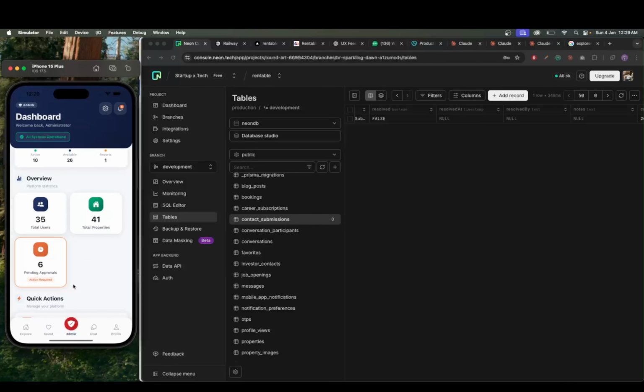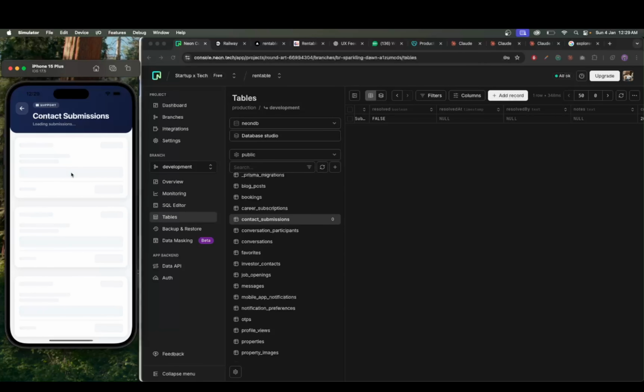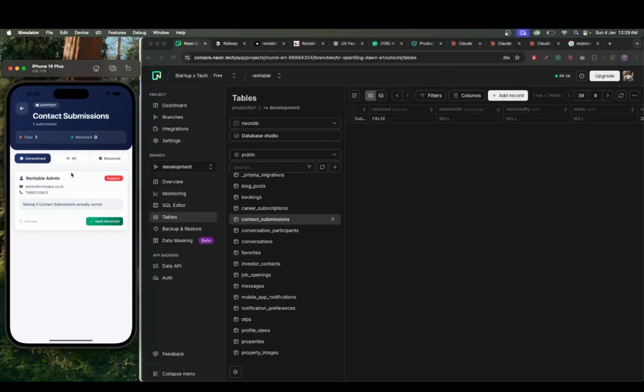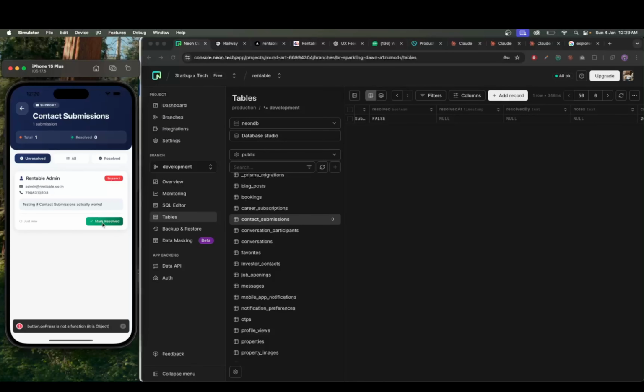Okay, now it should ideally show in contact submissions. Yeah, nice. So we have gotten the contact submission from rentable admin test, this is support. So we can mark it as resolved. Message from rentable admin test, mark as resolved. So let's see this one, mark as resolved, if this is working fine or not. Success, marked as resolved. So it fades away on the screen.